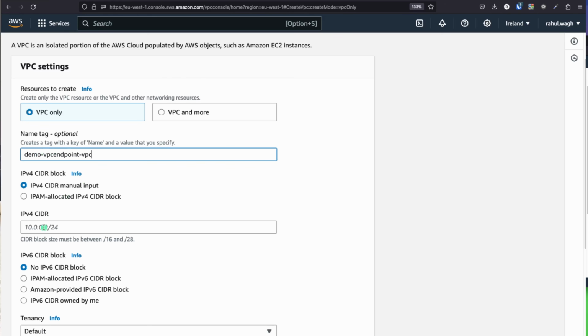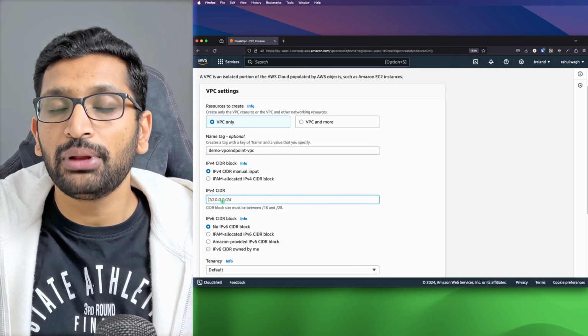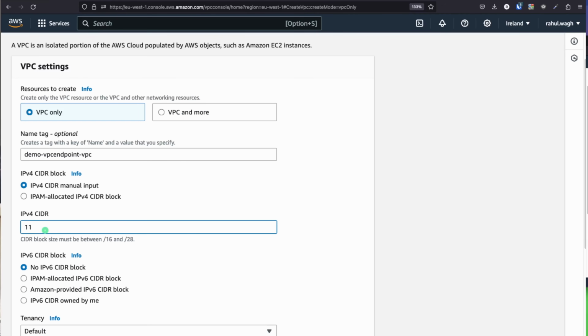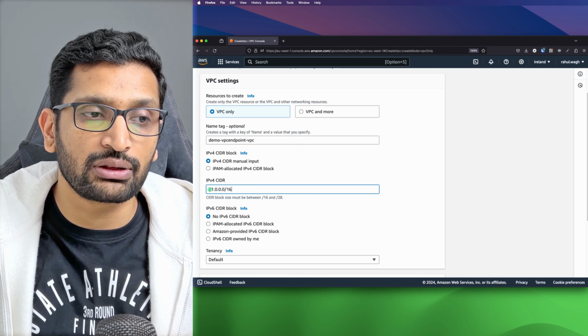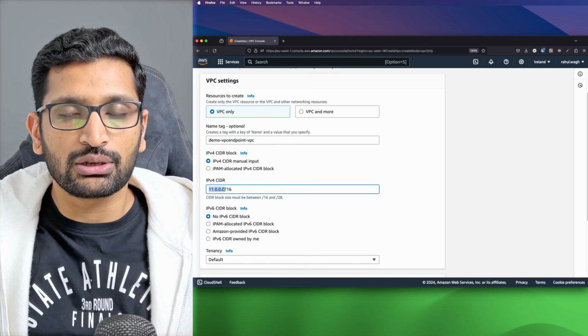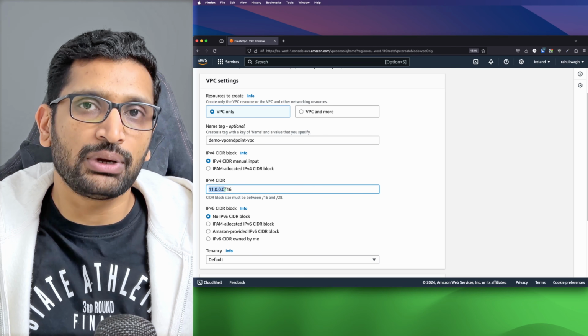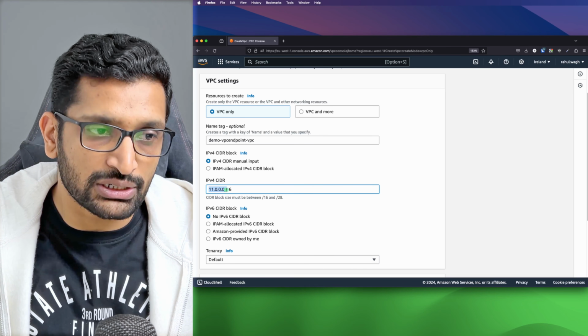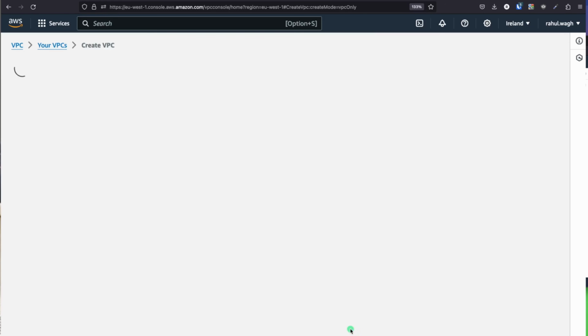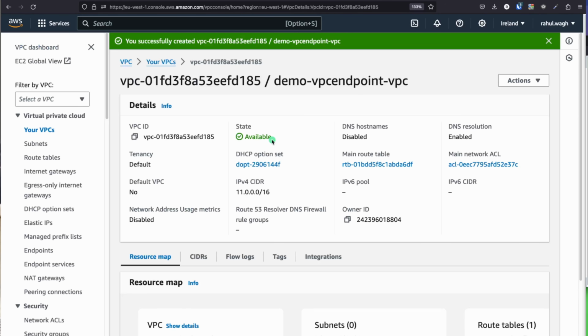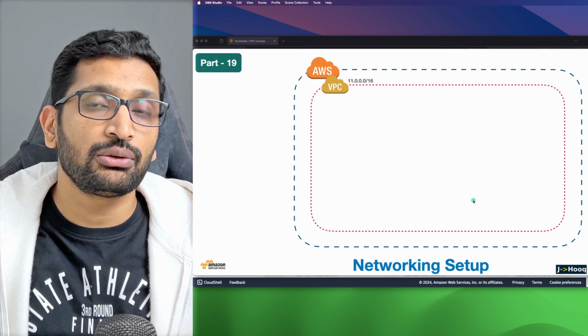VPC. After that, we need to assign the IP address range for our VPC. So I'm going to go with 11.0.0.0/16. This is going to be the CIDR range, and all the resources within our VPC will get IP addresses within the range 11.0.0.0. So we can have multiple IP addresses with the help of this CIDR range. After assigning the CIDR range, just click on create VPC. And here you can see our VPC has been created. Let's take a look at the next step.